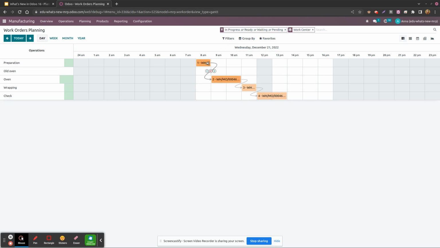Let's say we want to move our first operation to start at 9. Odoo will show with the arrow that there is a clash between the operations. What we can do, instead of dragging and dropping all of them, we can just click on the arrow and everything will be rescheduled accordingly. We can also change it back and we can do the same, but we can also break the link between some operations.